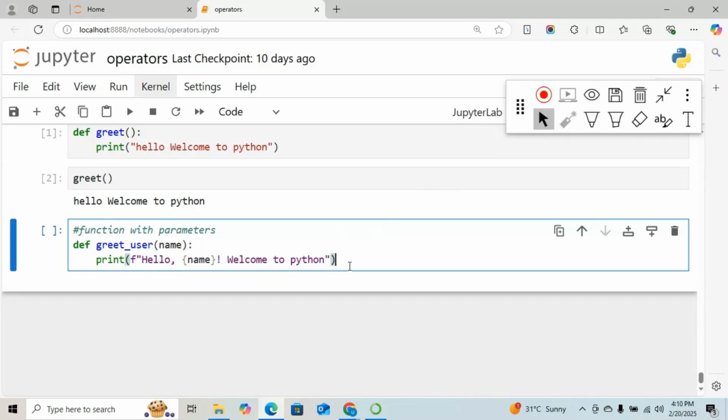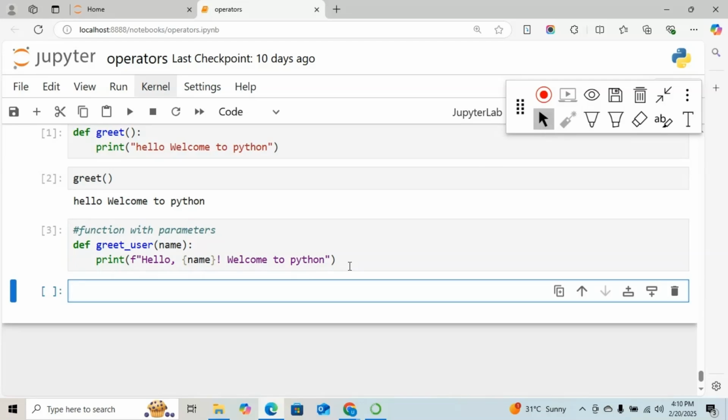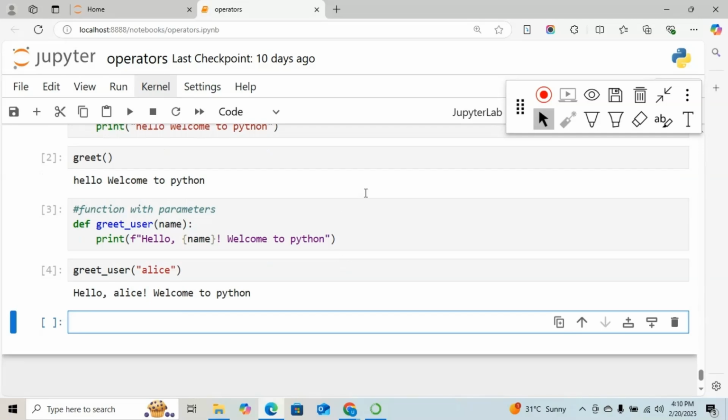If I run, I'm not able to get the output, so we have to call the function. What is our function name? greet_user. Exactly. Here we are going to give a name as Alice. Close, now enter. Here it says, hello Alice, welcome to Python. So whatever name we give while calling the function, that name will be printed in place of the parameter name.